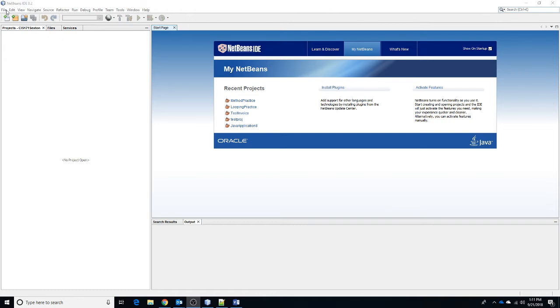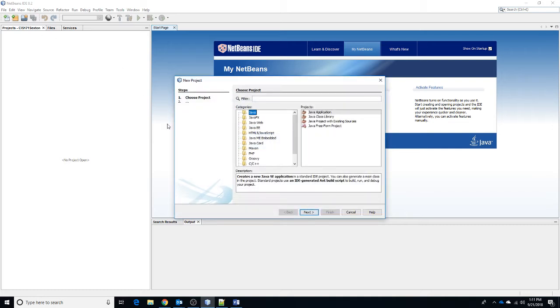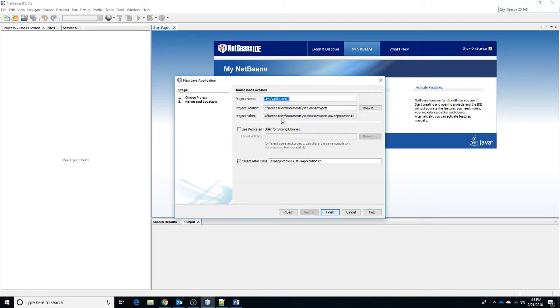So I have NetBeans here. I'm going to create a new project. And I want to name this method practice. Oops, I'll make it method practice 2. How's that? I already have one.